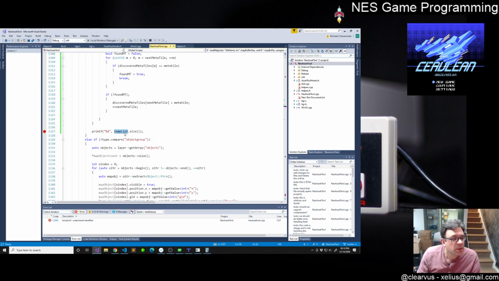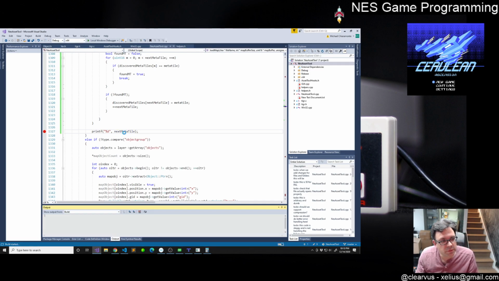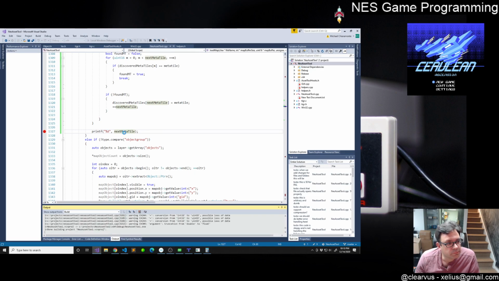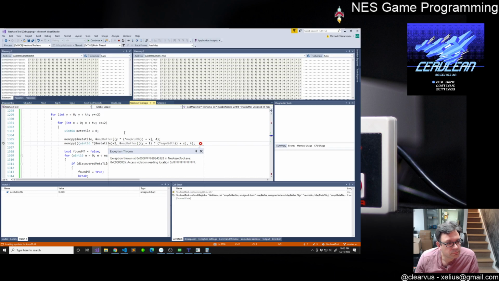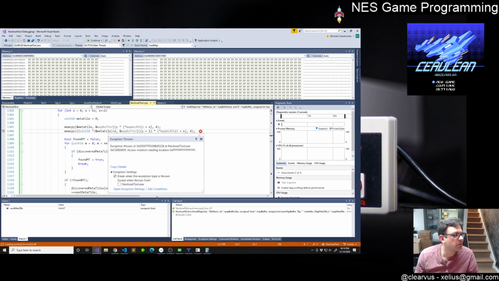Oh, did I go too far? An undo buffer too far. Okay. Oh, what happened? Access violation. Map buffer. X. Y. Y is at 54. Metatile. Access violation at that. No, stop it.